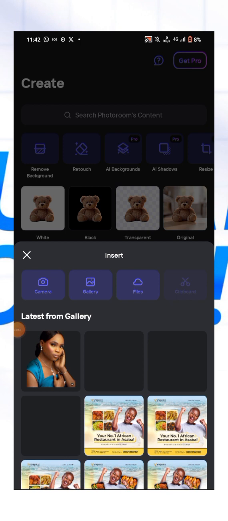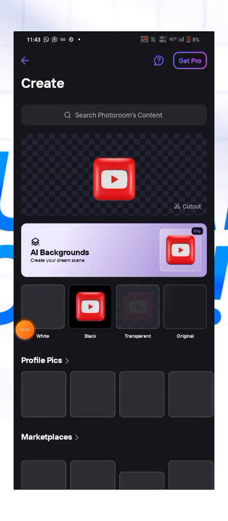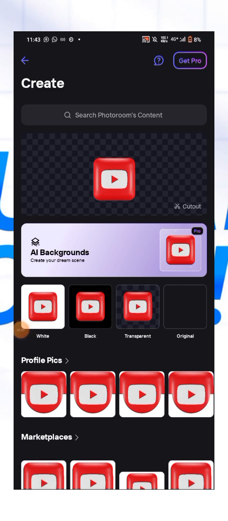So for me, I'll click on gallery, then I'll pause this, find the image I want to remove the background, and then you see it's already removed. Alright, so this is the icon, and when I clicked on it, it took about some seconds to remove the background, and then this is the finished work.